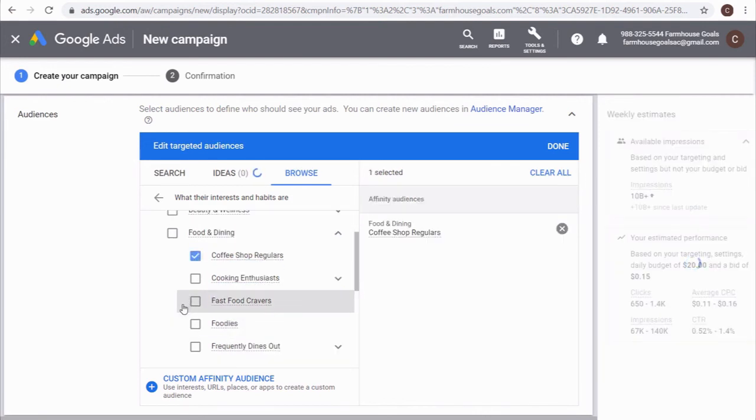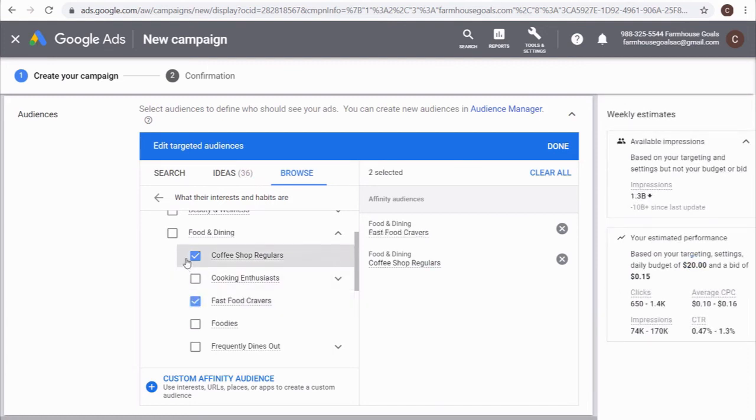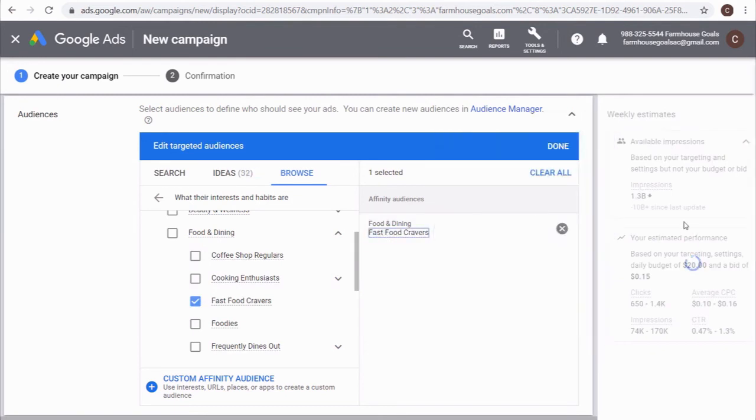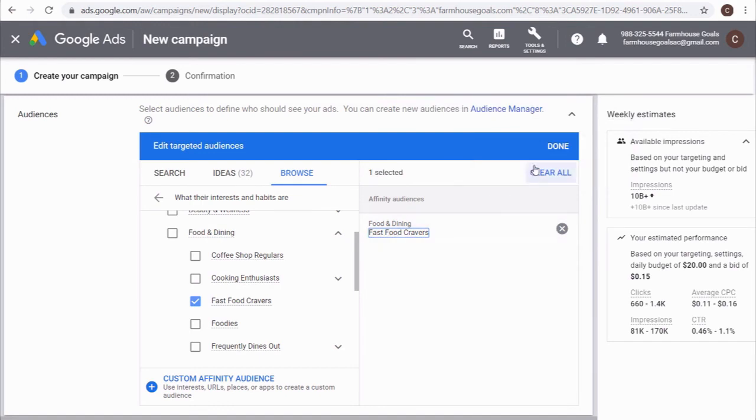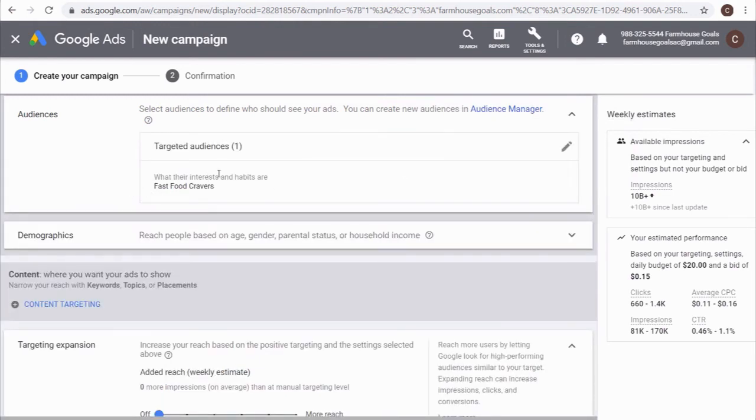Same thing with fast food cravers down here. So if Taco Bell is releasing some new type of product, they want to get that messaging out there, this is who they would target: fast food cravers. You're going to see impressions over here. So it's showing I would be targeting fast food cravers here. So we'll click on done. I'm just targeting fast food cravers, 10 billion plus impressions.